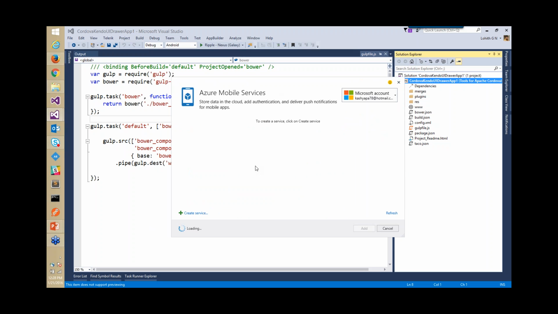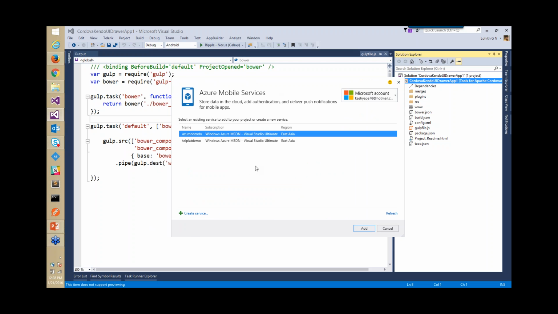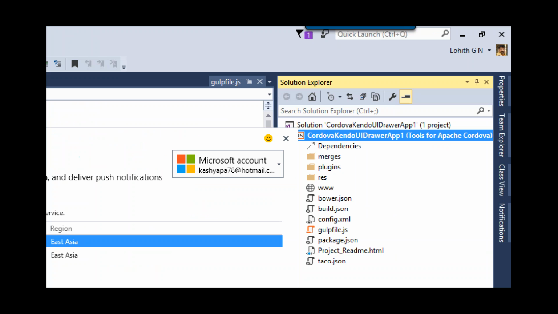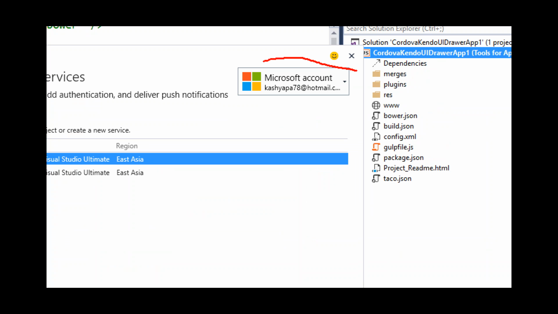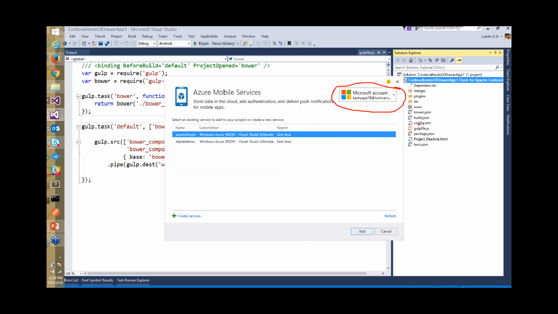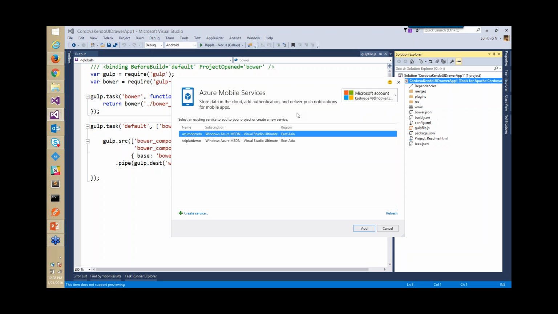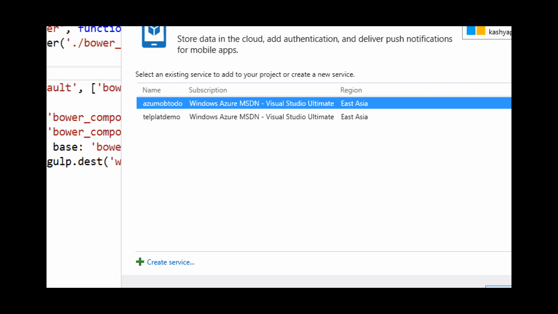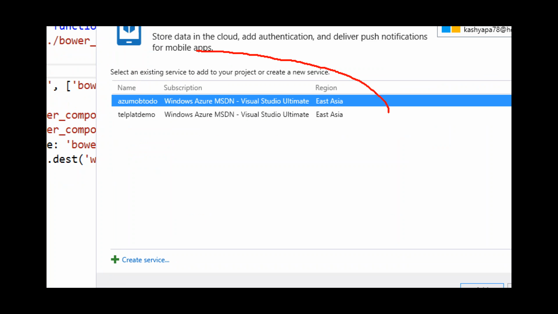Remember I said there's a login mechanism for Visual Studio. Take a look at this. It knows who I am. So everything works in sync now. It knows who I am, and it also knows that I have an Azure account, right? So it went ahead and brought in all the Azure mobile services that I have in Microsoft Azure. Currently I have two Azure mobile services running.